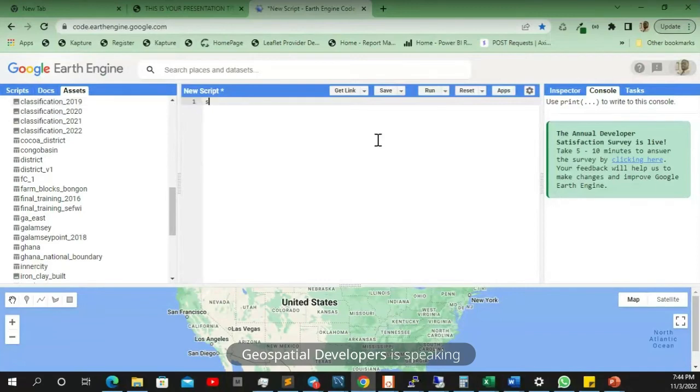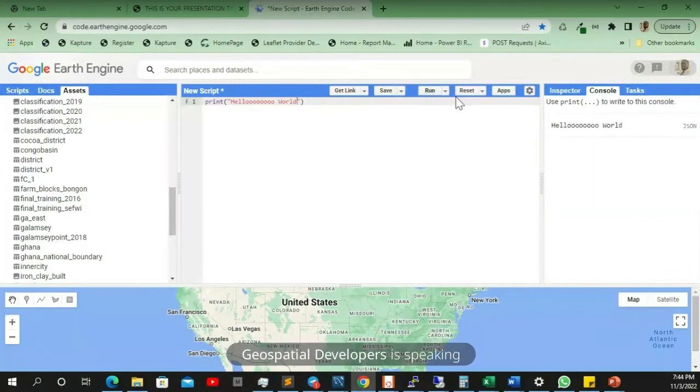Okay, and here is where you write your scripts. So you can just write your scripts here. And this is the button to run your script. I'll come to this part. So you can see I've written a script here. I clicked on run, and it has printed hello world here for me.